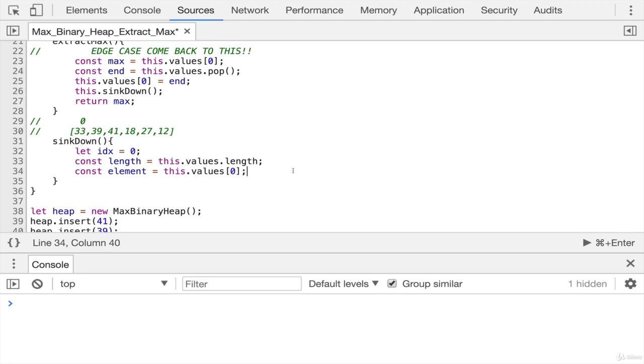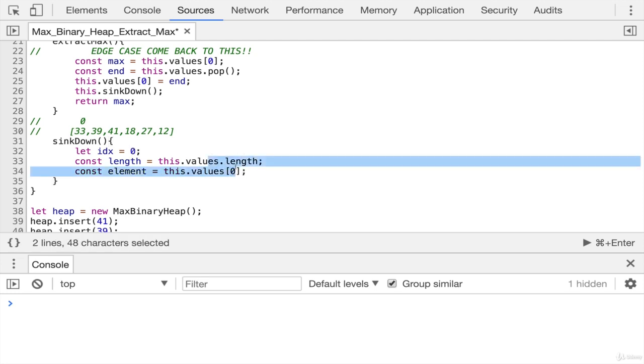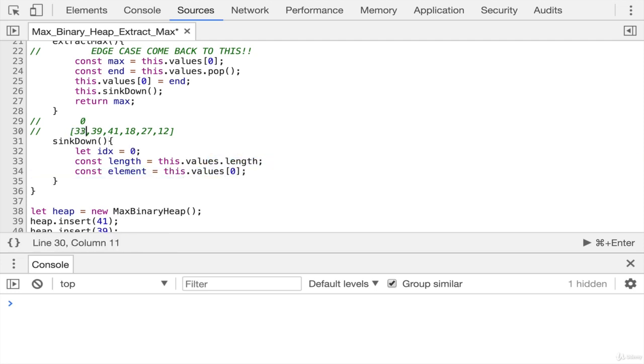So rather than having to write this to check the element, I'm going to do this.values[0]. So it's just going to be equal to 33 at the beginning, and it's going to stay at 33. We might be moving where 33 is, but the element is always 33. That's where we're trying to position that number, 33.